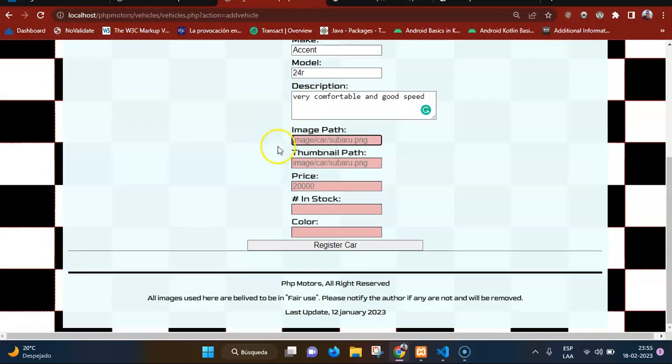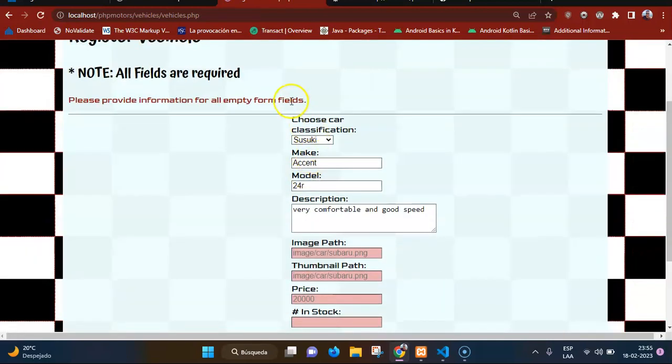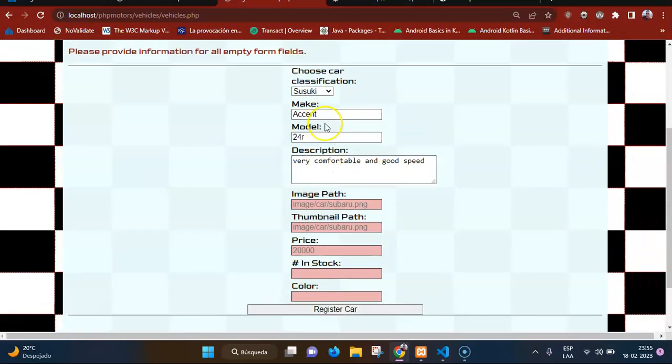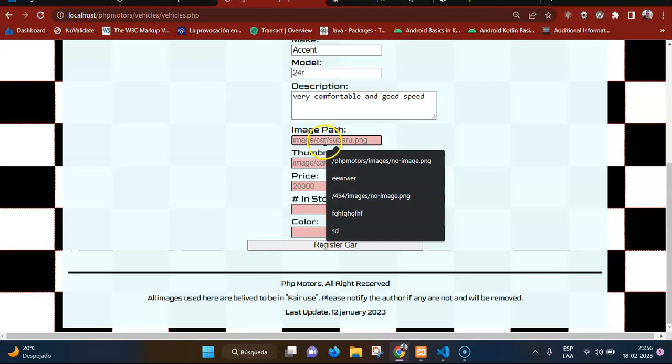The no validate and register car. Okay, please provide information for all the entity form fields. The classification remains and all the values in the inputs that were fulfilled. And as you can see, I am using a pattern in HTML as well as a pattern in PHP in order to compare the input against a pattern.